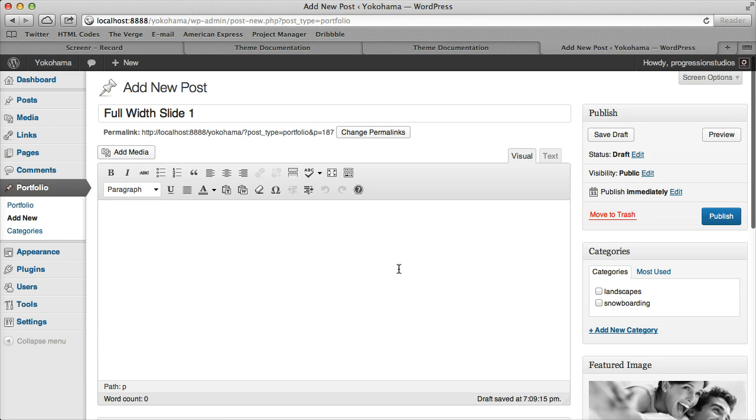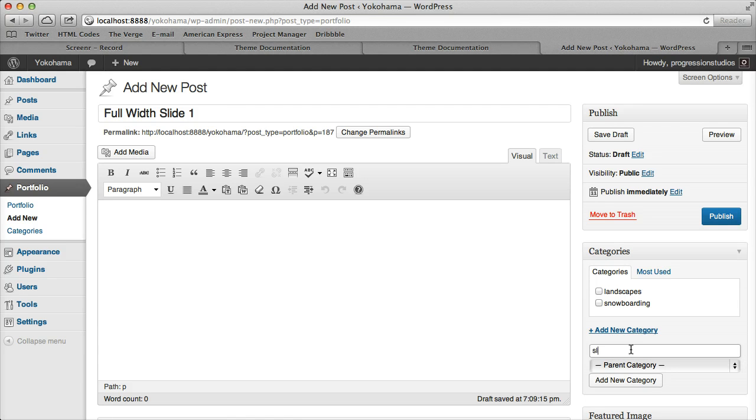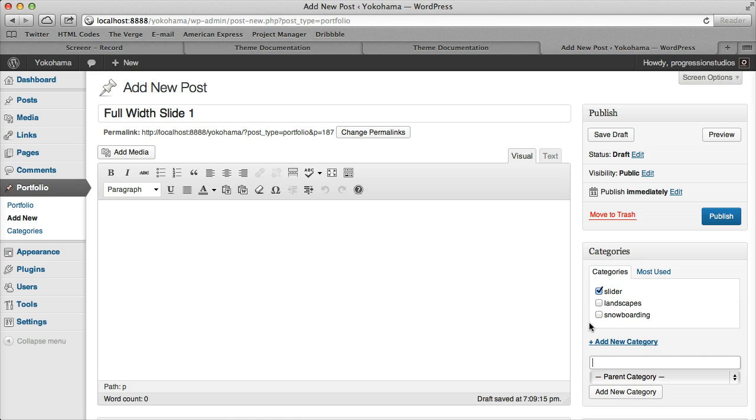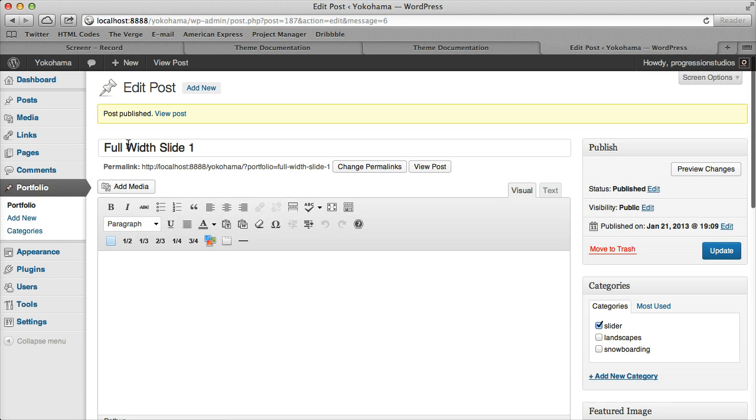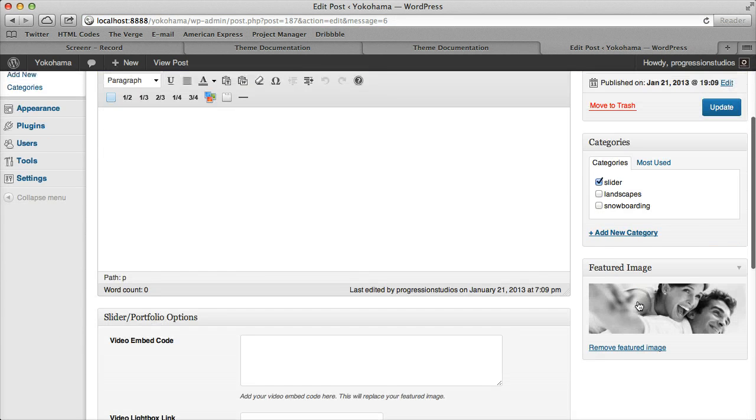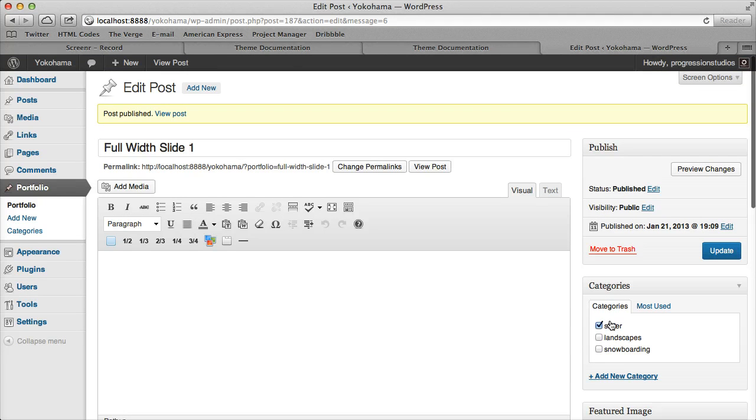So the next step that we can do is we can add a category. So let's add a category. Let's call this category slider. And let's publish this post. So we've basically created a slide with a featured image, and we're posting it in the category slider.